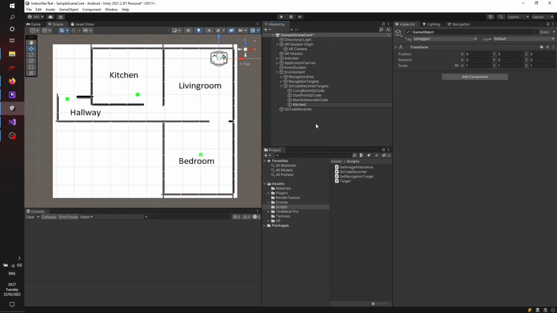The last QR code will be the kitchen QR code. Just move it over here, move it a little bit down there, and rotate it around minus 90 degrees. No, minus 90 degrees, 270 degrees on the y-axis. Just checking again, living room is right rotated. This needs 270 degrees of rotation. Nice. Again, the same reason as before, the orientation must be correct.